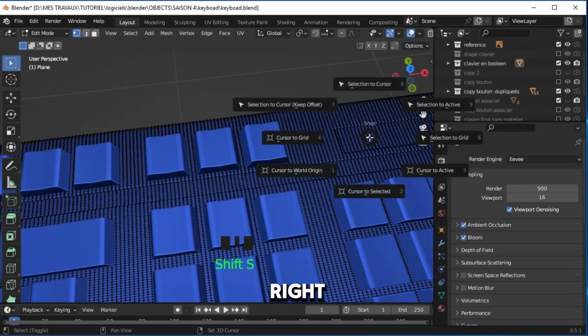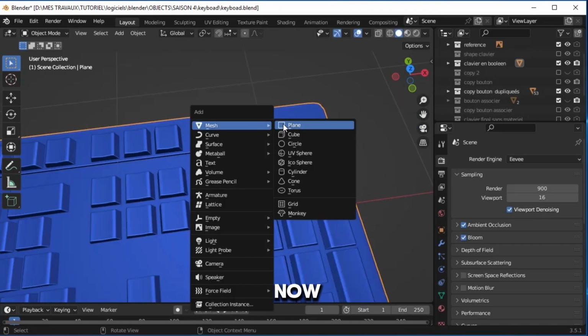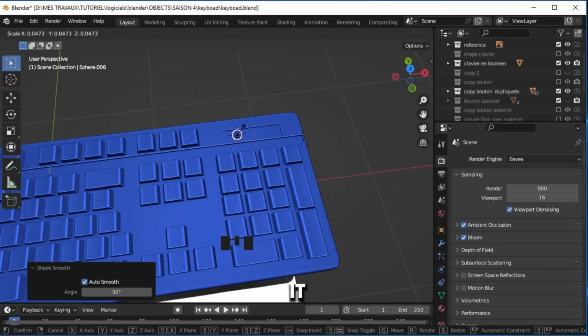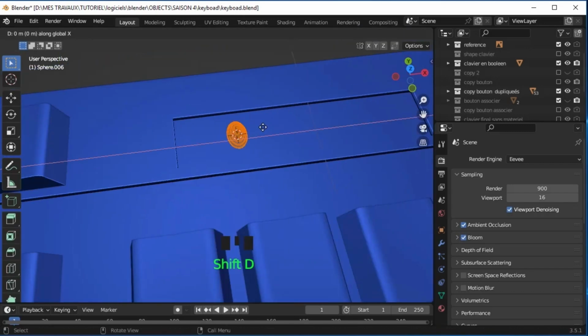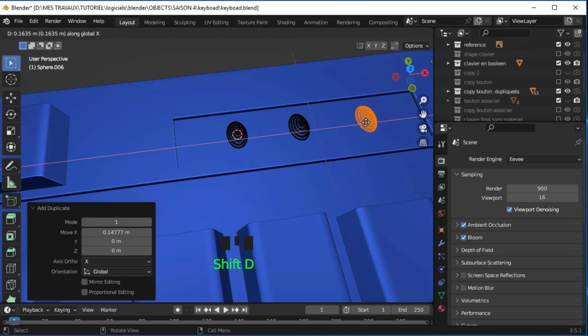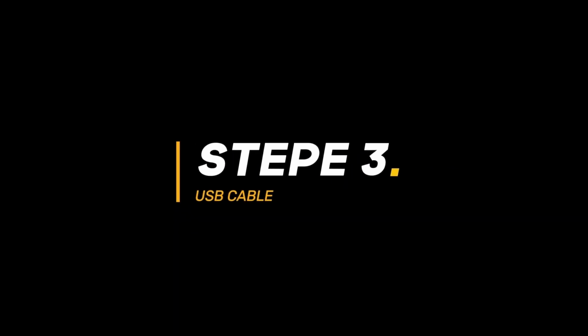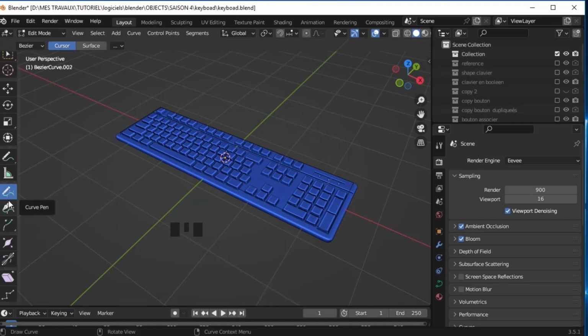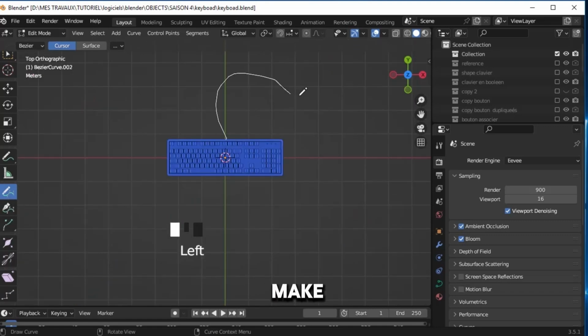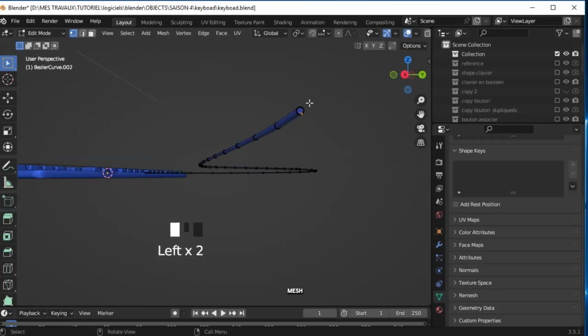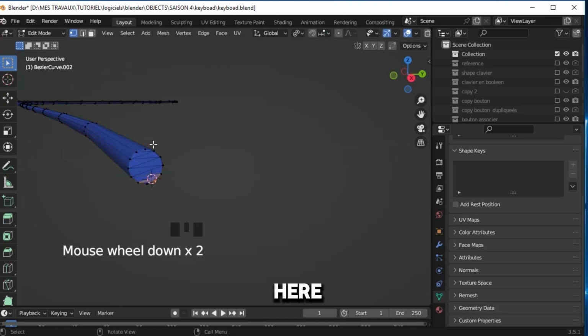Now let's put the cursor right here. And now let's add a UV sphere. Now scale it down and scale it on X axis and duplicate it. Let's add a curve and delete the vertices. Now make this curve like that. Now let's convert it to mesh and let's put the cursor right here and add a cube.